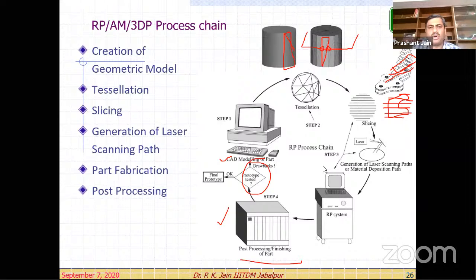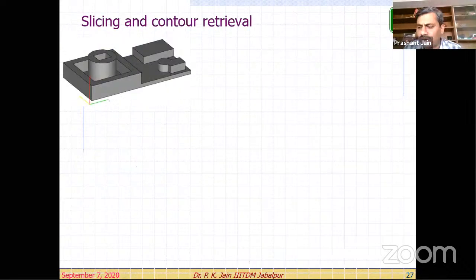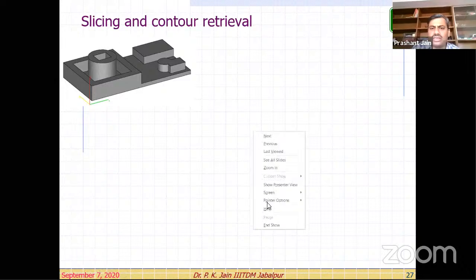So this is about the principle, right? Then we will come to the various additive manufacturing processes, right? So before that, look at the implementation part. See, whatever we talked about, this is the geometric model we have taken, right? Designed in Pro-E kind of software.